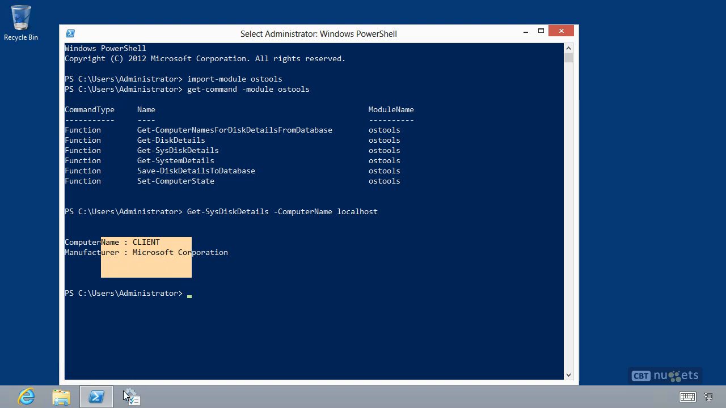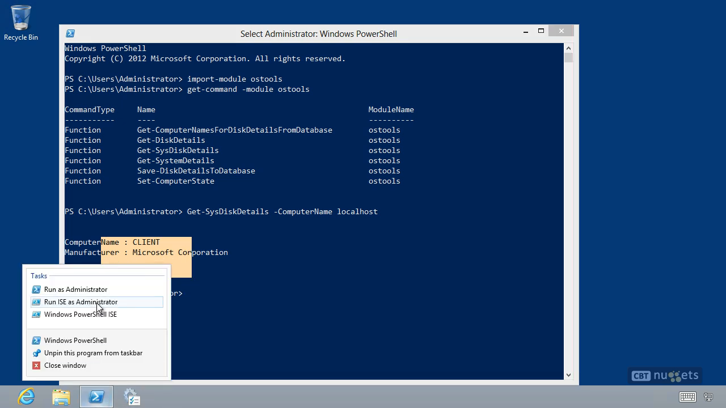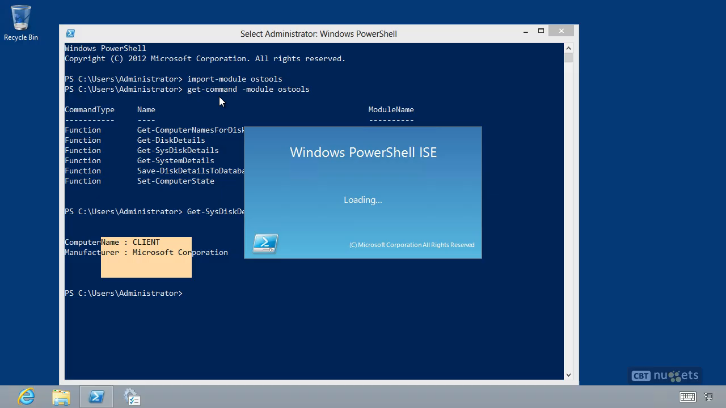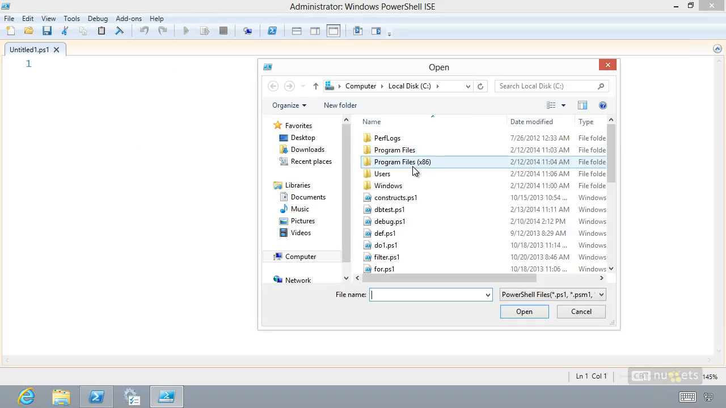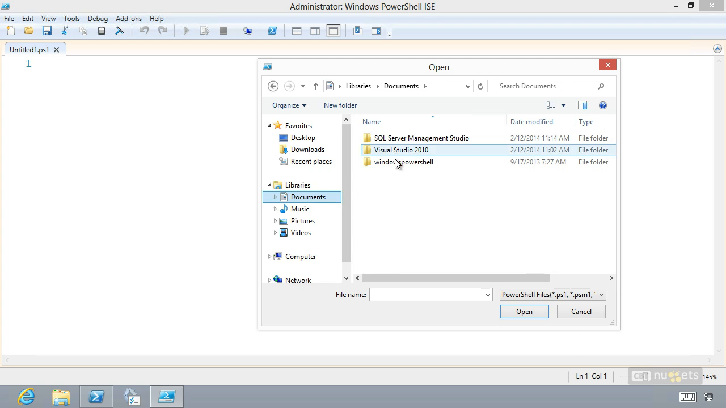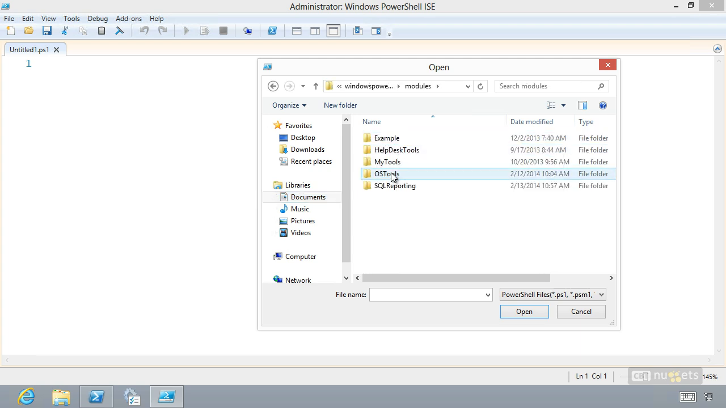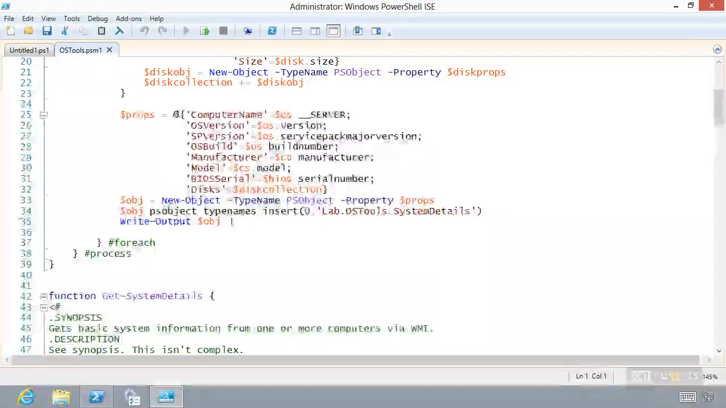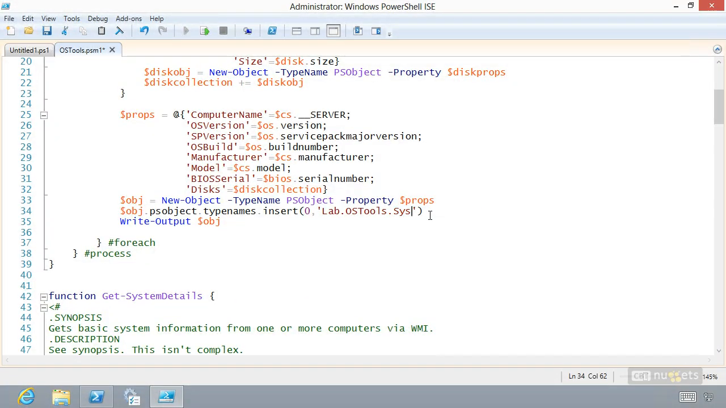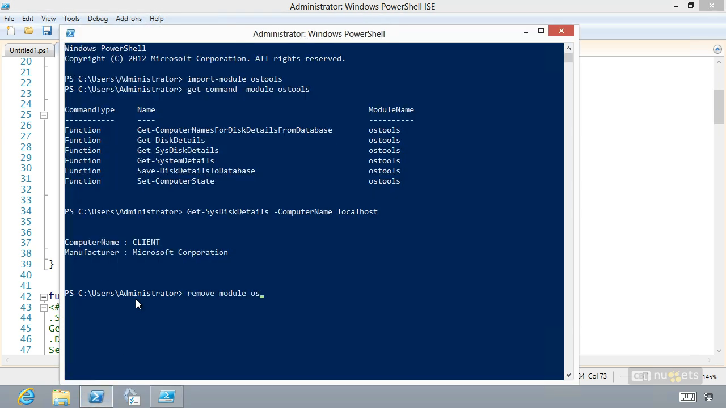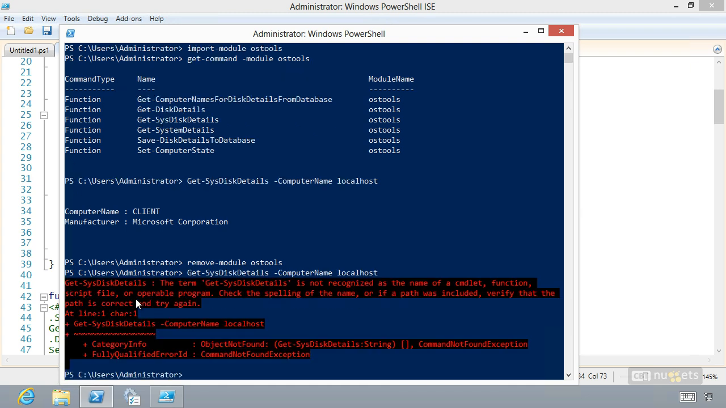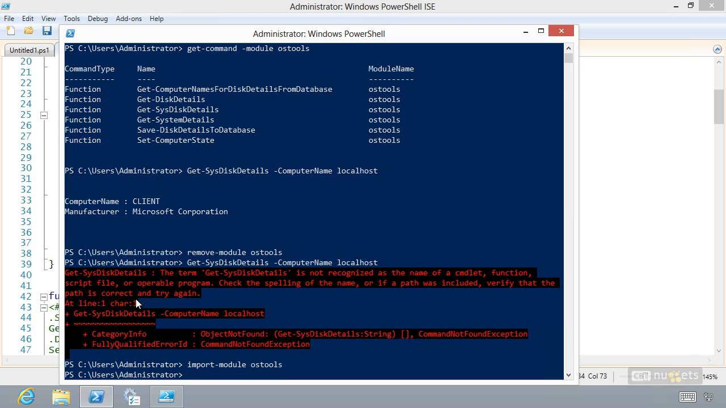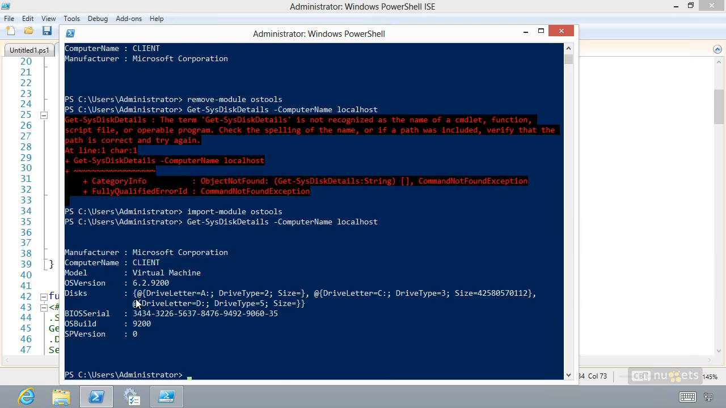And that's my custom view that's kicking in, because I will bet you I forgot to take the custom type name out. Run ISE, and that'll mess me up. Because I did that little copy and paste, remember, to get all my code. I probably copied and pasted one line of code that I didn't really want to. And it's probably, yeah, that right there. Let's just call this sys disk details. Save, remove module OS tools. Oops. Import module OS tools. And there, now it runs.